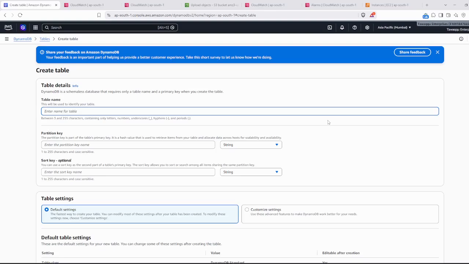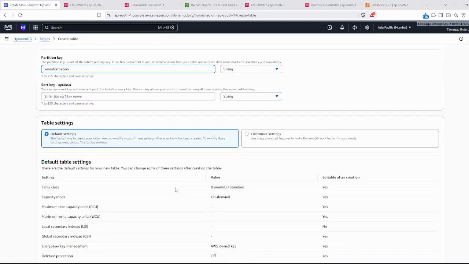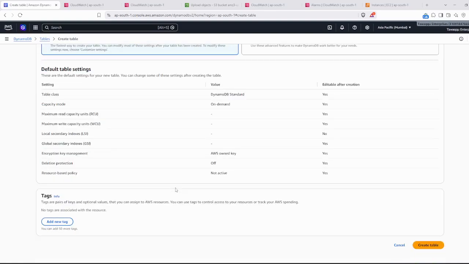So create table. Table name, my table. Key information, default settings, create table.